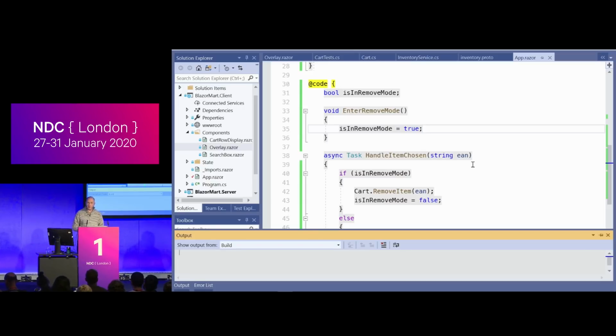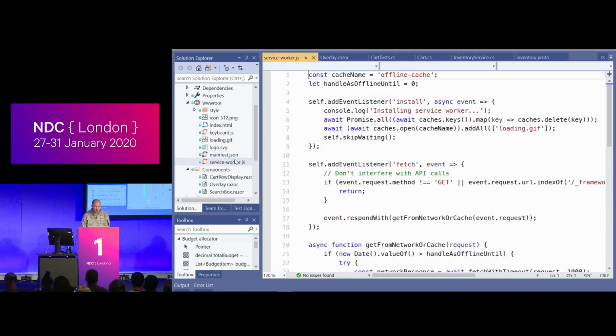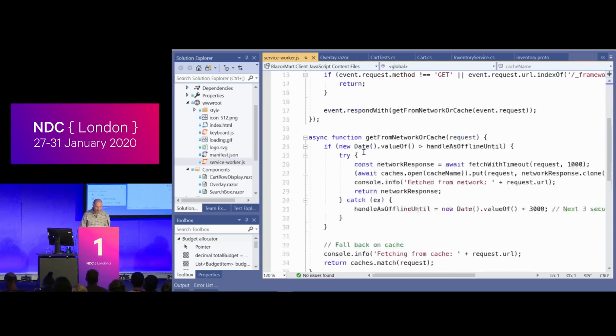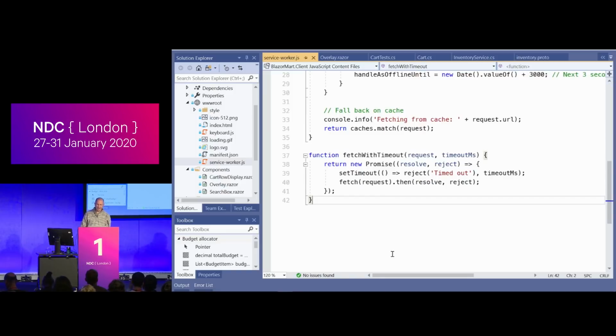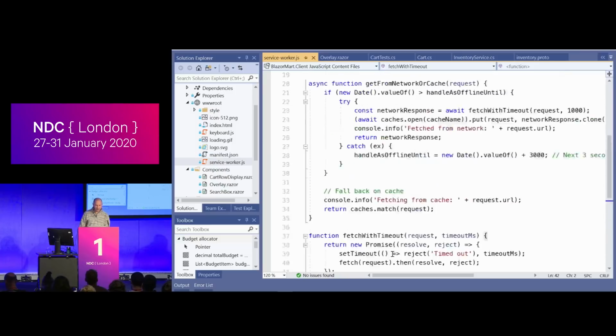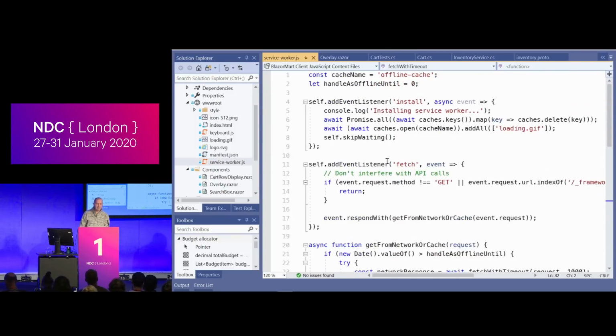So if we want to work offline, we can use something called a service worker. It's a standard JavaScript API. And I've already got this service worker file in my project here. So that's a big chunk of JavaScript. And you might be thinking, hang on a minute. This is meant to be a .NET thing, is it? Why are you now showing me this massive block of JavaScript? I don't want to see that.